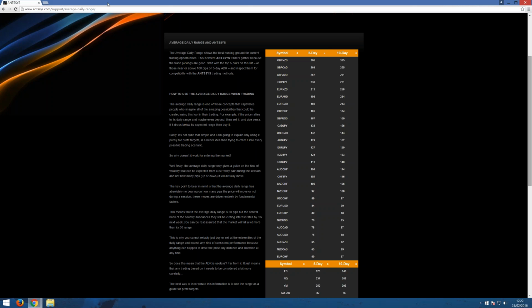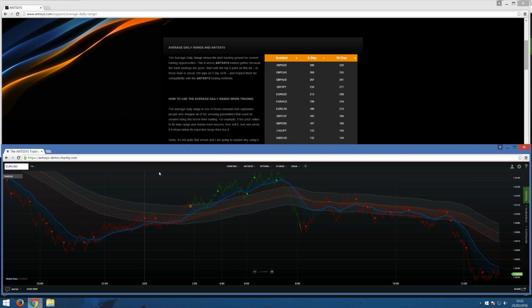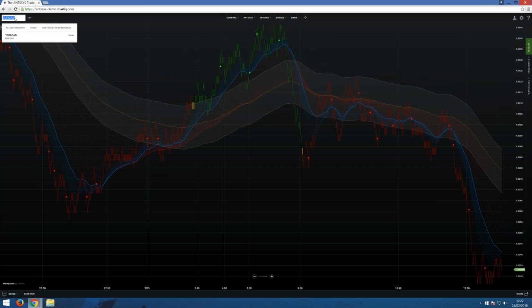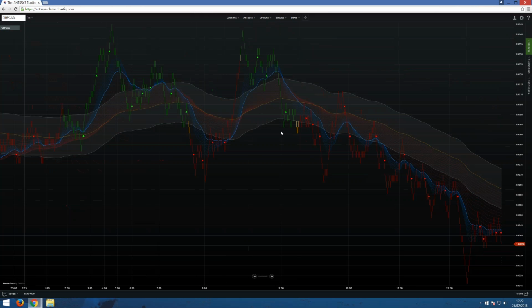So let's do that. What have I done with my charts? Pound CAD. Let's just do that. Very easy, guys. You just type in the symbol that you want and it'll automatically filter it out. Okay. Wow. Interesting looking chart.